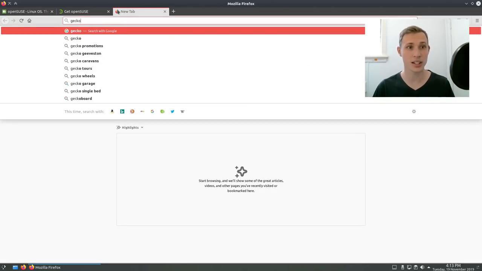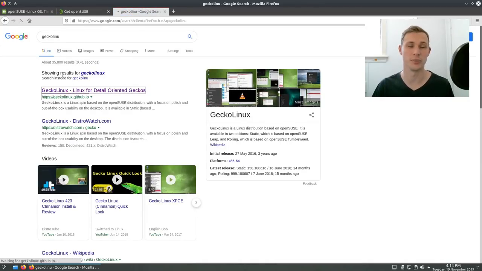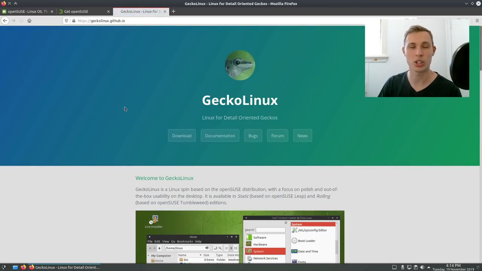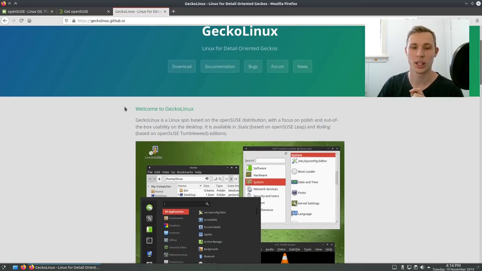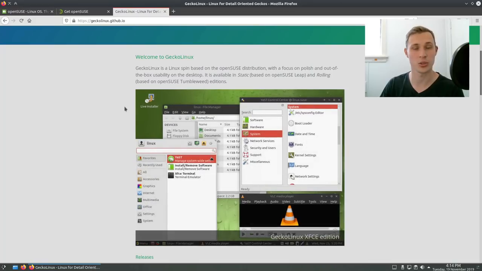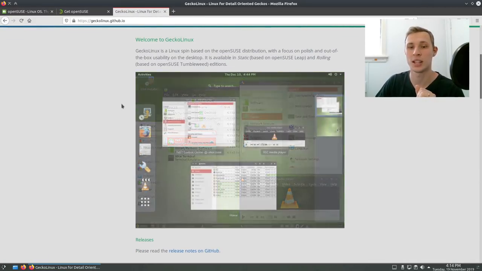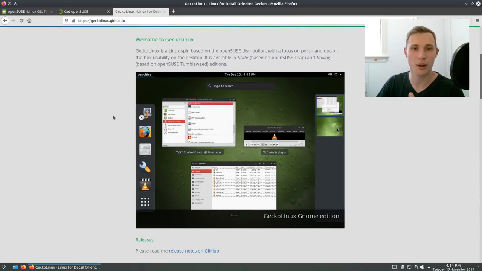Okay, now let's contrast this with Gecko Linux, and I'll show you what these guys have going on. Now, Gecko Linux basically originated as a project to kind of help smooth over some of the edges that openSUSE will not include in their distribution by default, mostly for patent reasons, open sourcing reasons, and, you know, just user preference reasons.